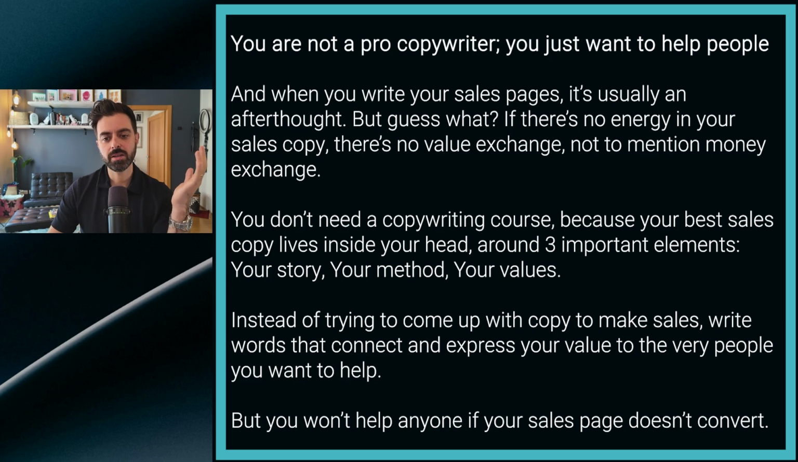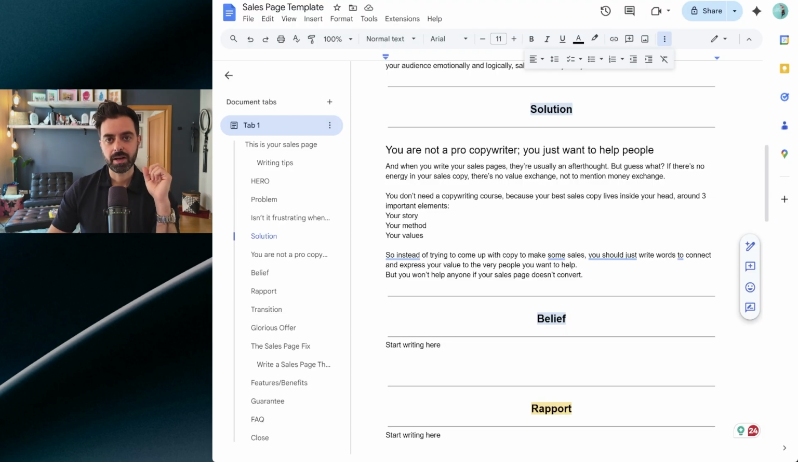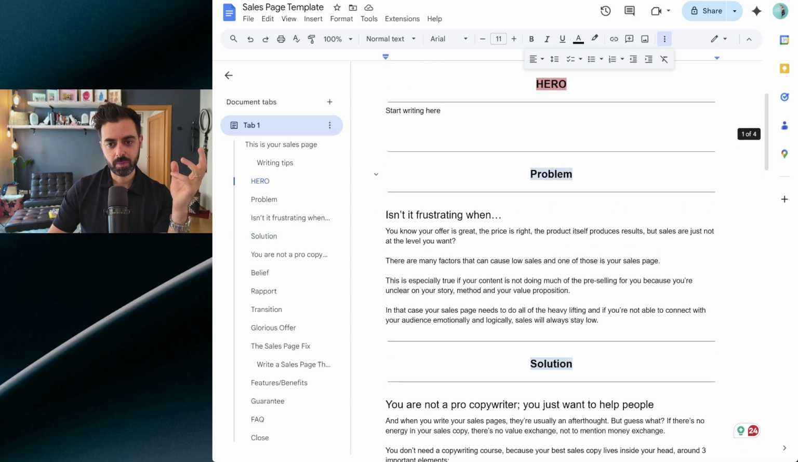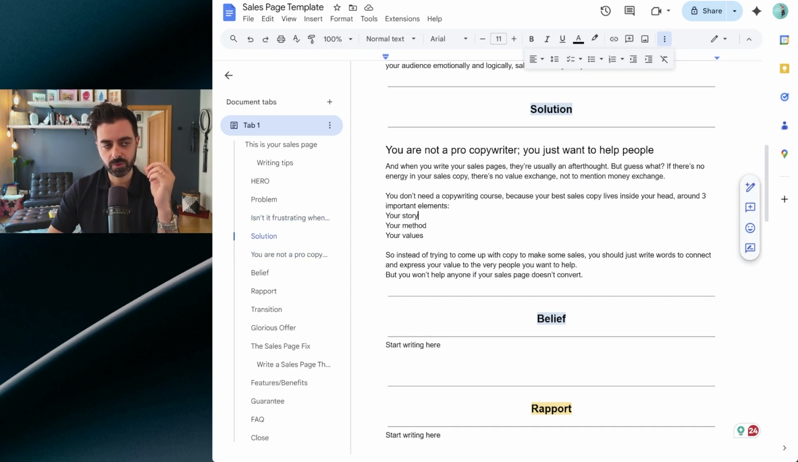So instead of trying to come up with copy to make some sales, you should write words to connect and express your value to the very people you want to help. But you won't help anyone if your sales page doesn't convert. So here I've portrayed the problem up here. I am showing them a solution that is attainable to anyone because it's not a magic trick or a very difficult skill. It's more like a change of mindset.